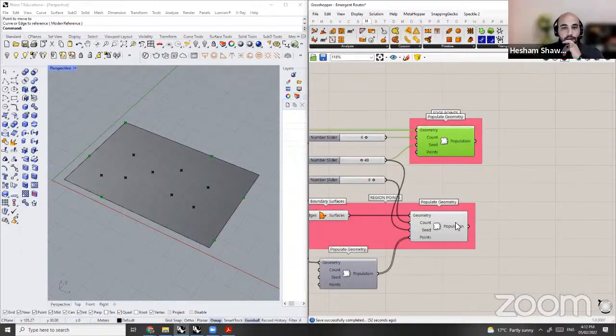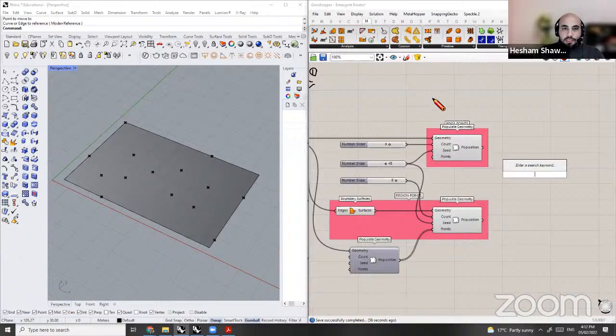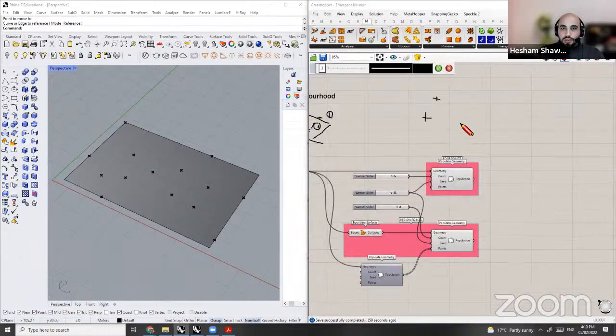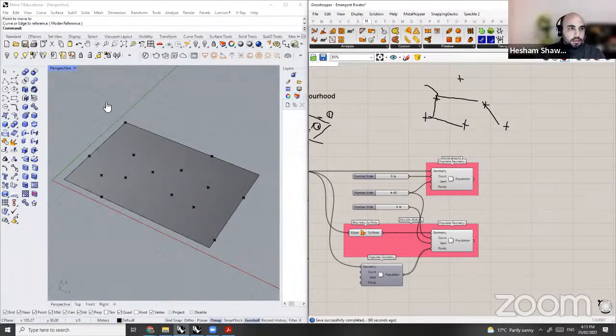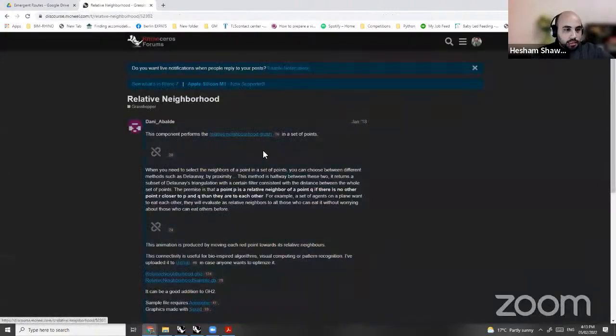Okay, good. I'll try to slow down. So the next step actually is to use these points, what we just generated, to create our network. And I'm going to use a component called Relative Neighborhood. This plugin by Danny is using the Relative Neighborhood graph to connect points.